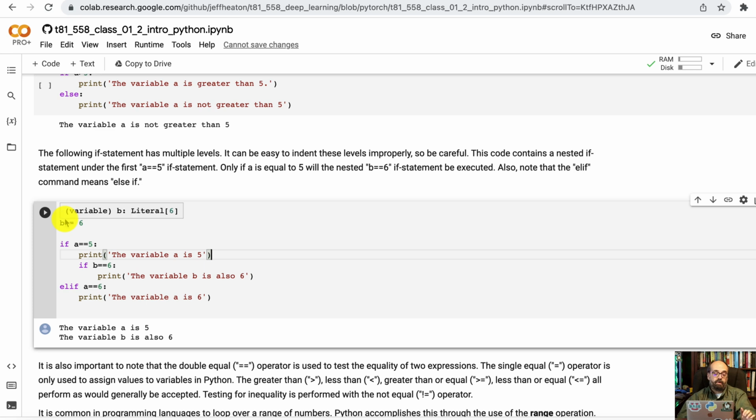So here we're going to have multi-layers. So a equals 5, b equals 6. If a double equals 5, print the variable: a is 5. If b equals 6, print the variable: b is also 6. And we also print out here. So here there's a lot of layers going on. a is equal to 5, so it's going to execute this, and then it's going to execute this one because it was in here, and it's going to skip the entire else part. Else means no comparison. Elif is when you want to chain a bunch of if statements together.